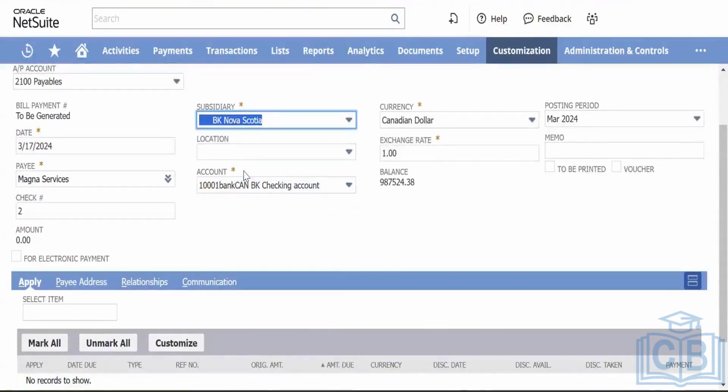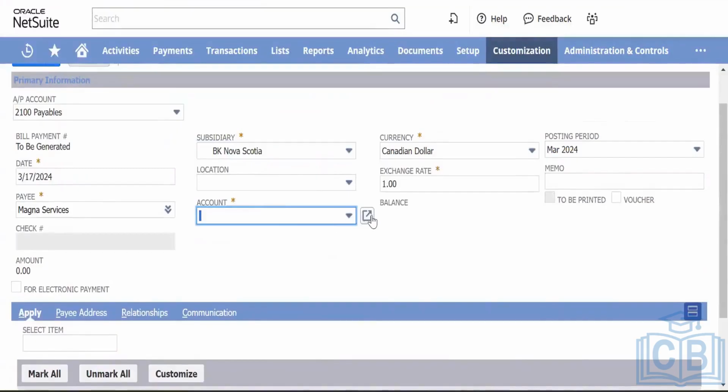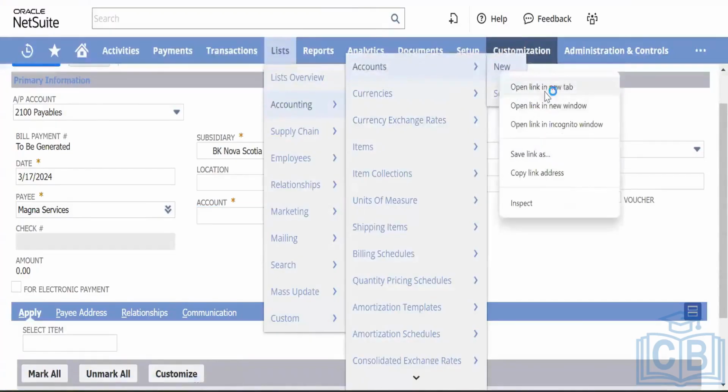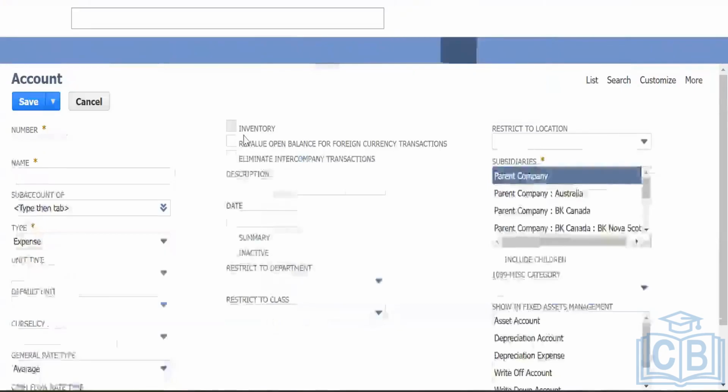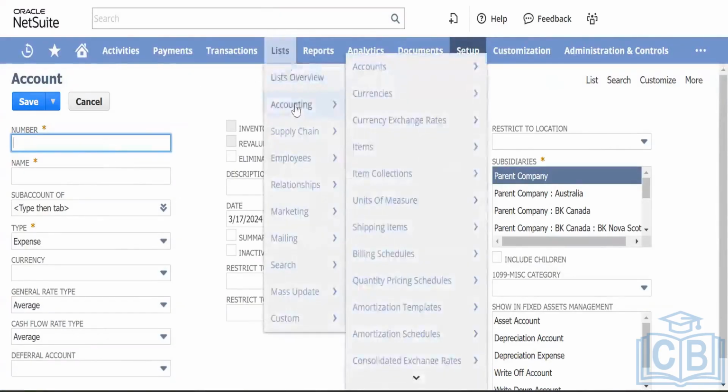Is it because of this subscription? We have to change this subscription. We have to create the account also because we haven't created our bank account for this subsidiary. You went to list new account. I went to list accounting accounts. List accounting accounts new.